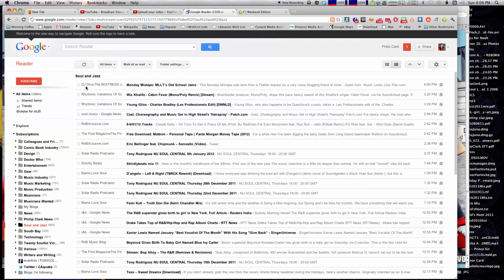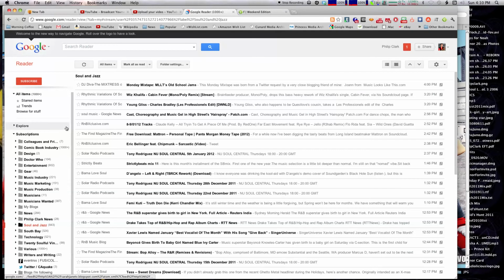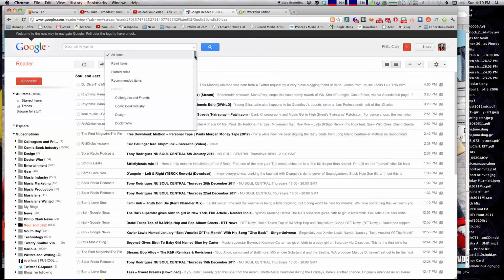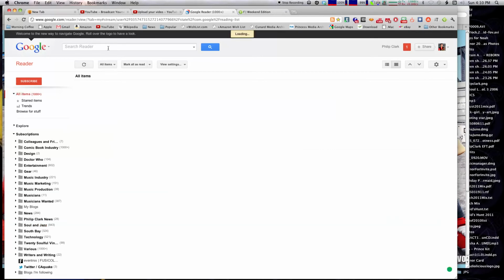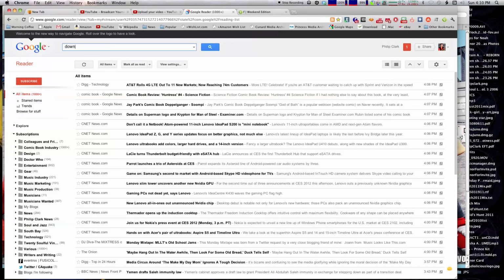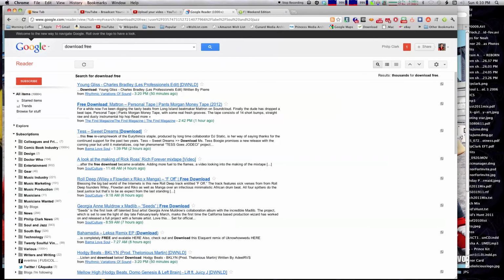And coupling Google Reader with another reader like Feedly, here's Feedly. Now the thing about Feedly is it's a little bit more visual of an interface than Google Reader. In Google Reader, if you're in the list view, it's all very list-wise with pull-down menus. Everything is in chronological order. Very simple, straightforward way of viewing your data. But the great thing about it is that you can search. I can search in soul and jazz. I can search my entire reader feed, which I do on a daily basis, for things like download, free. And you see a number of free downloads that are coming up through my RSS feeder.